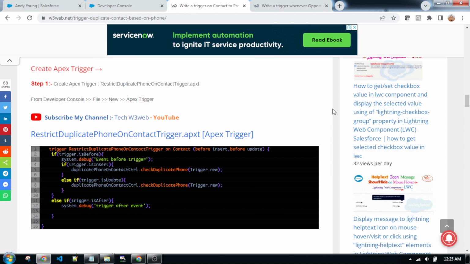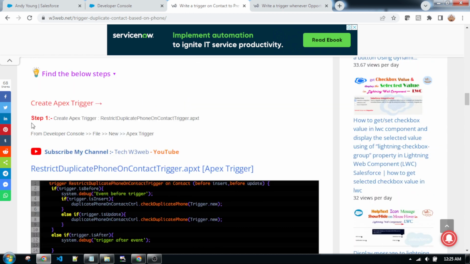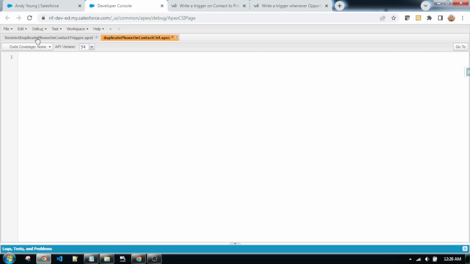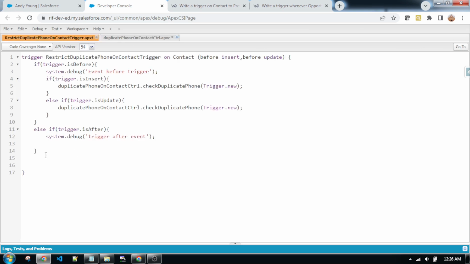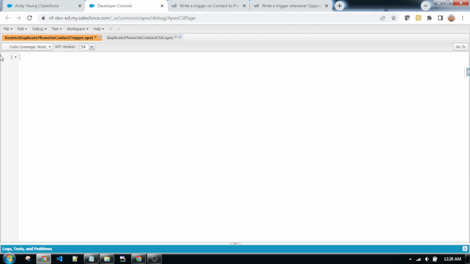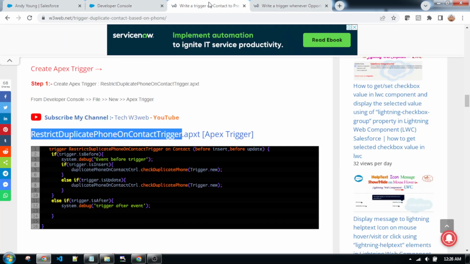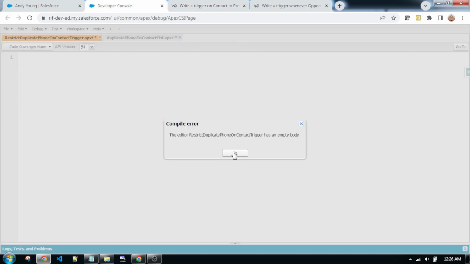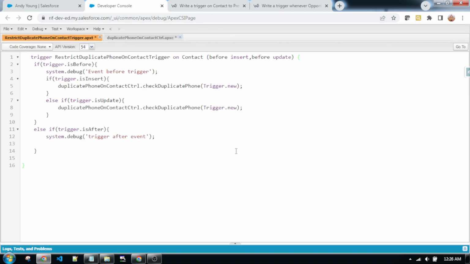So according to step 1, we need to create the trigger name. Copy this trigger name and go to the developer console. Because I already created the file, I do not need to create the same file. Only copy this code, go to the developer console, and paste it here.